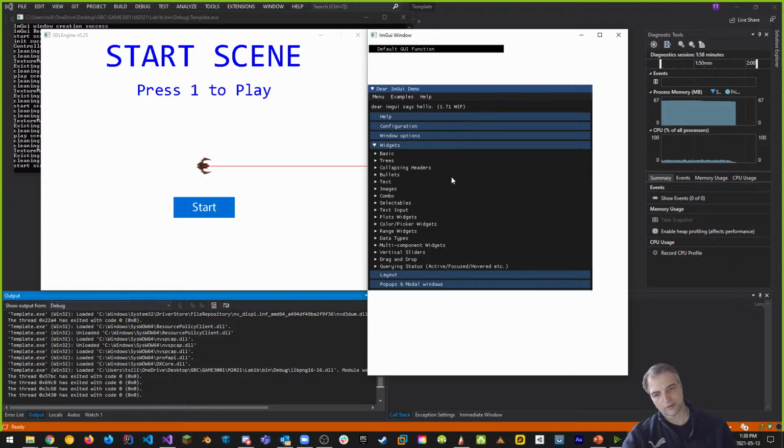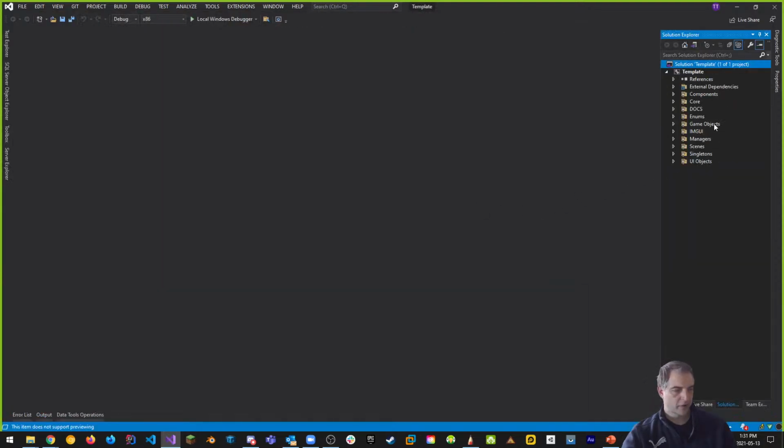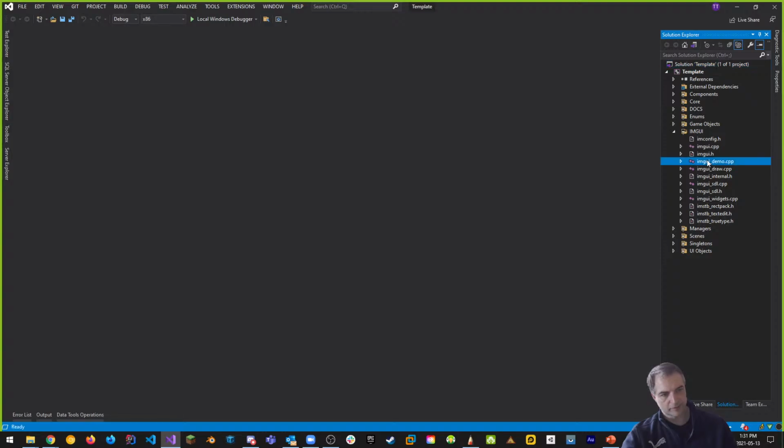So why am I showing you this stuff? Because I'm just going to escape from here again. If I go back to my folders, or my filters inside of my project, under the ImGui filter, you can see that there is an ImGui Demo.cpp.